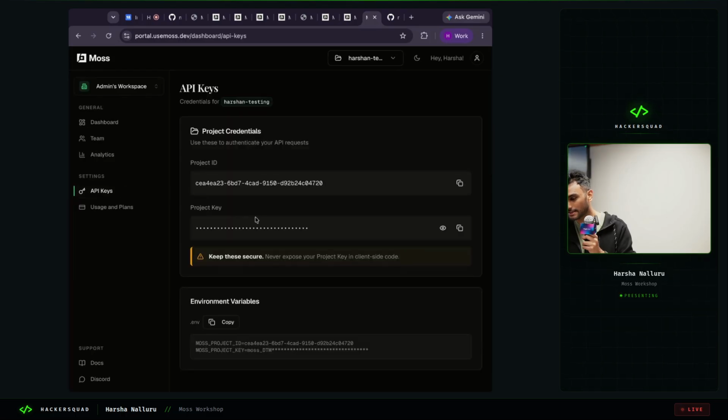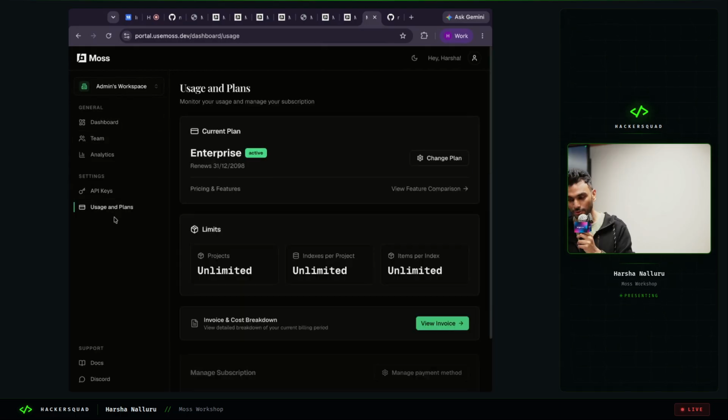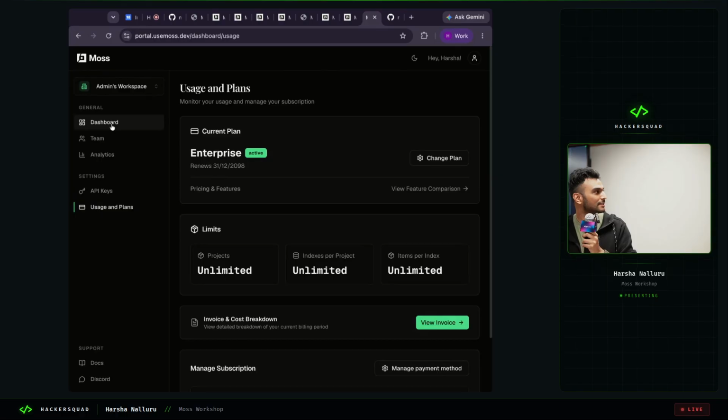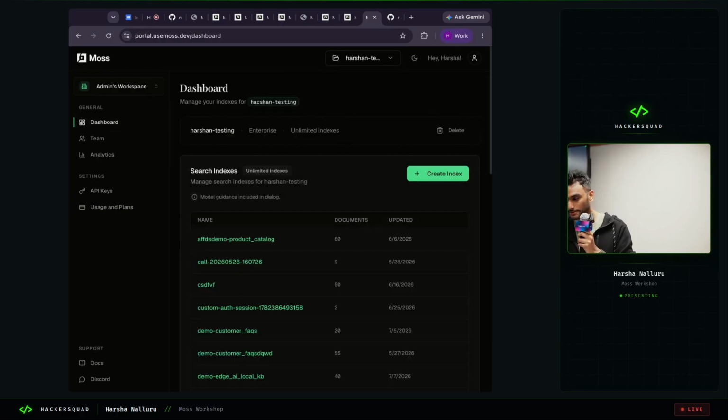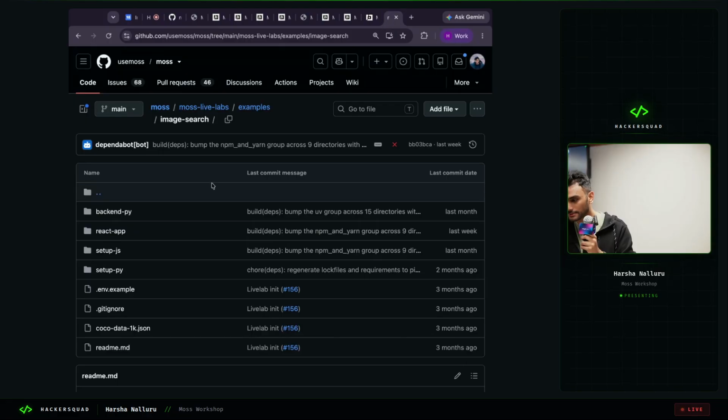Here are the API keys that you'll be able to find for the projects. You'll be putting in these keys as part of your SDK to be able to do the indexing. And we have a coupon code for hobby tier as well. So you can go to the usage and plans and update your plan as well. Whatever indexes that you have created, it'll show up in the dashboard as well. And I'll open the starter repository as well.